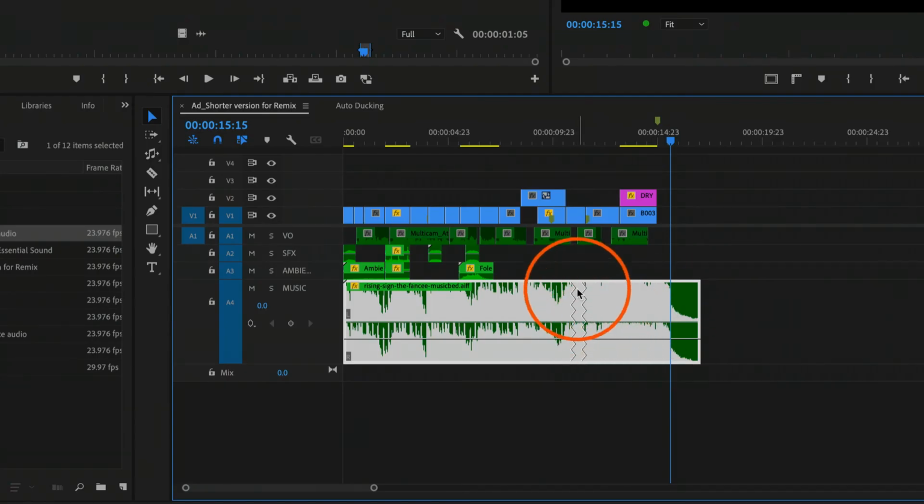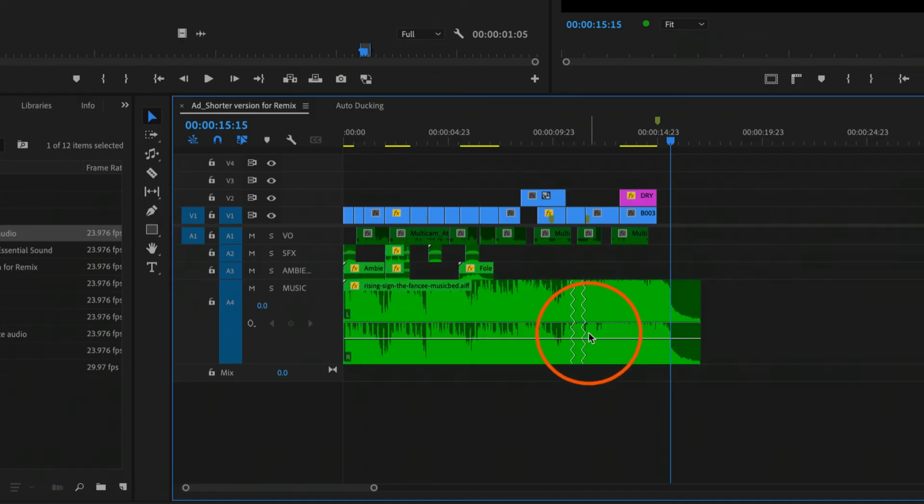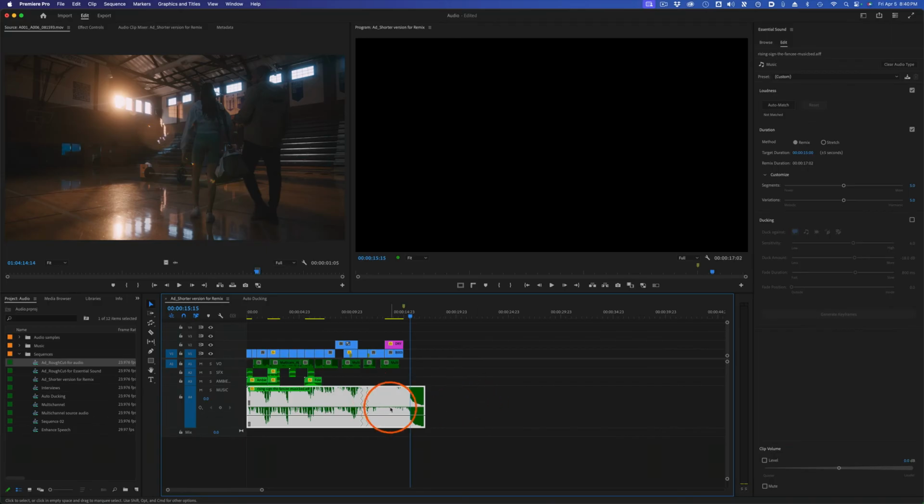Now you'll notice here there's these white lines here, these crinkle cuts as I call them. Those are the loop points. They're called segments. This is where Premiere Pro actually made some cuts and move things around.